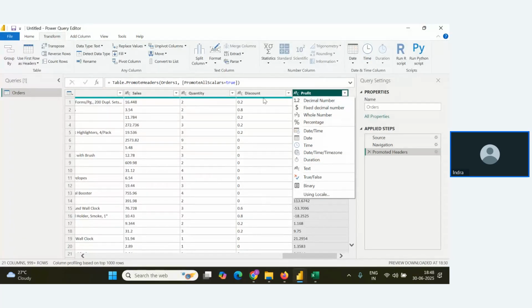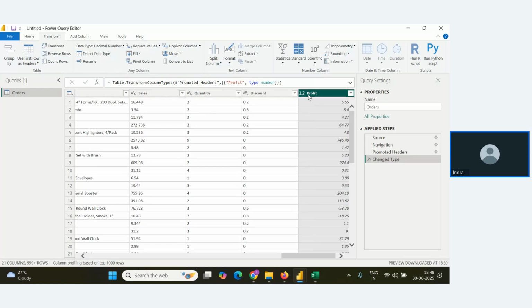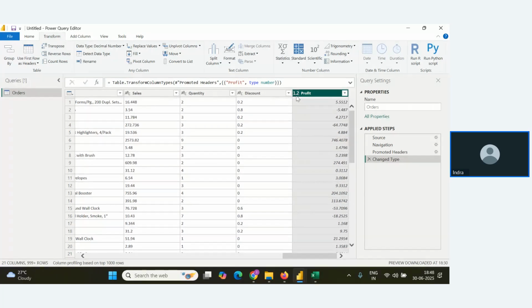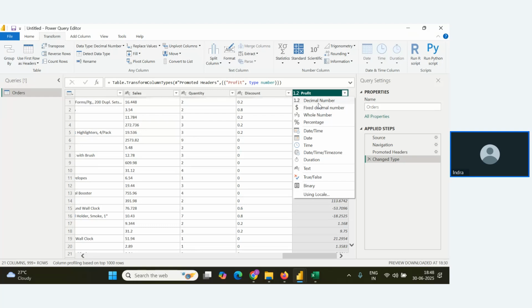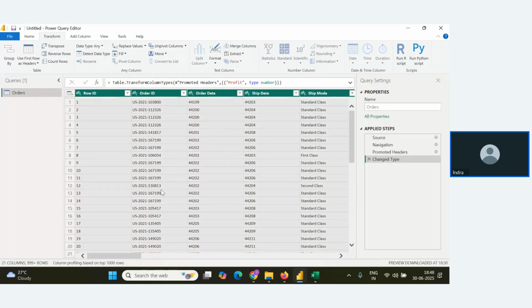Either you can select it from here, or what you can do is select this field and click on detect data type. Let us see whether it is able to detect it or not. Yes, you can see here it is able to detect it. It's showing 1.2, that is nothing but decimal number. So this is one by one field, right? Let's say you want to detect the data type for all the fields. What you can do is select all the fields and now click on detect data type. Let's see whether it is able to do it or not.